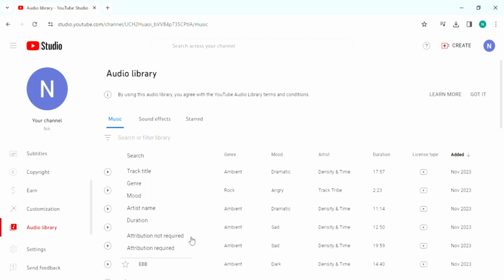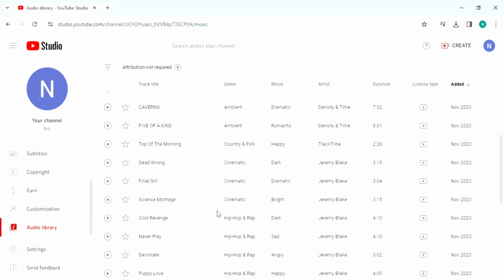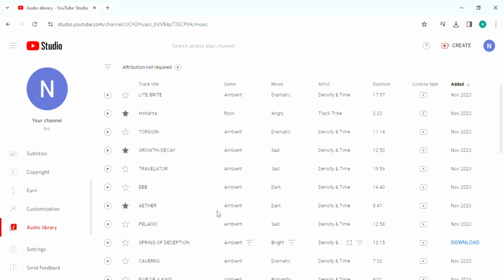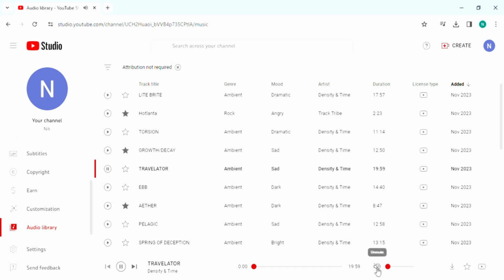You can also filter by attribution requirements. So, if you do not want attribution included in your videos, you can just use attribution not required, and you will be given those options on your list here. To preview a piece of music, simply click the play button.